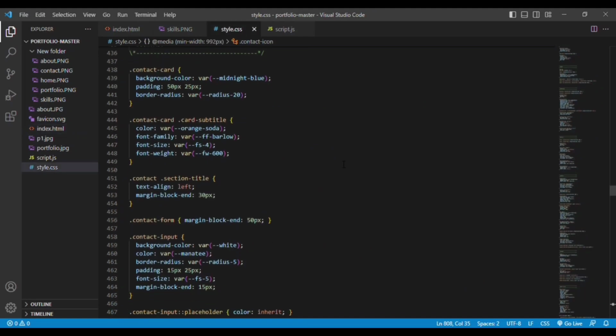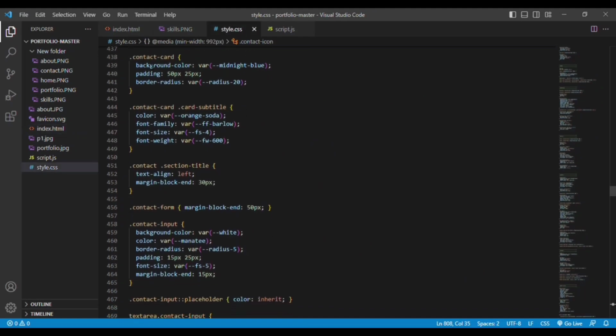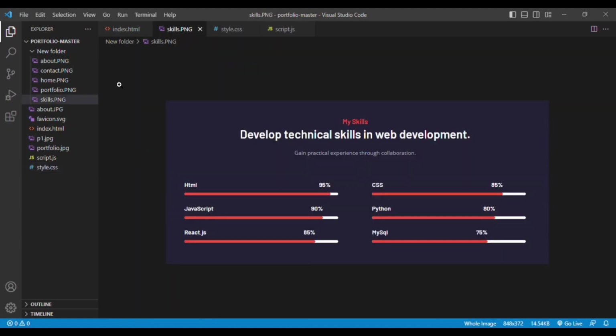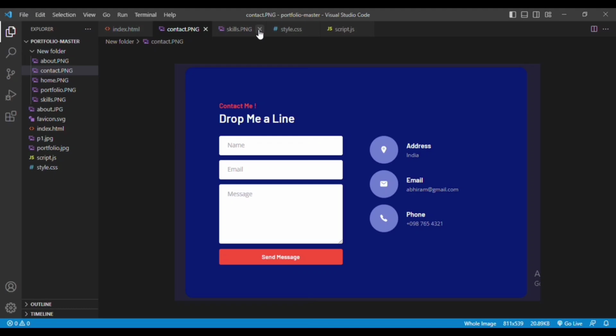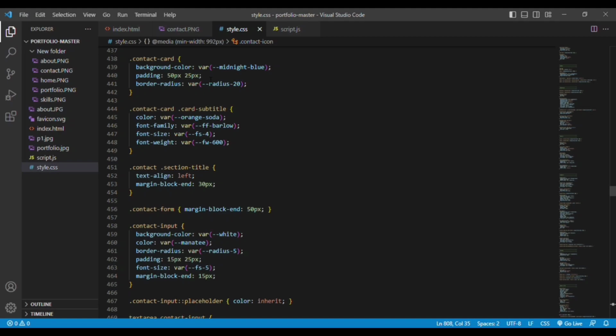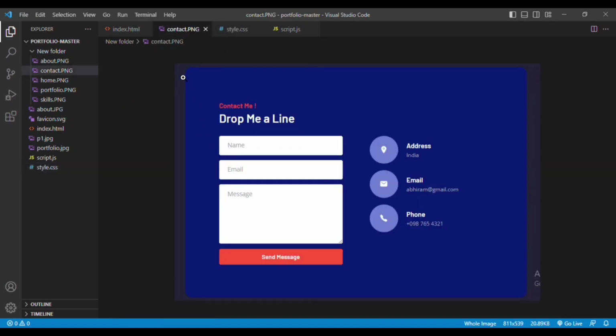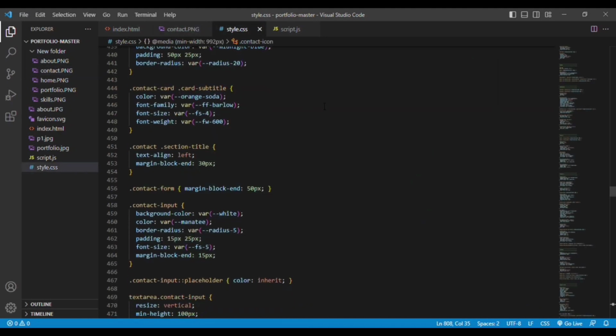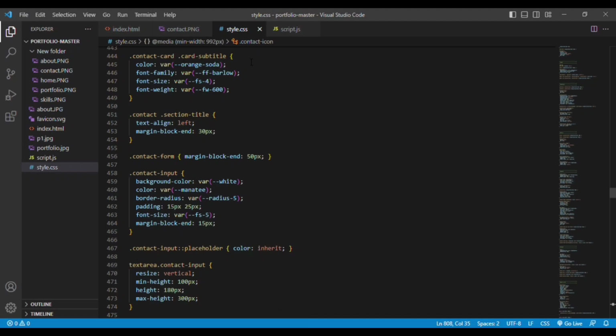Then we can go to the contact CSS. For that, background color is given, padding, border radius is given to it. You can see this card here because the contact card has a background to it. That card is in card format, and for that we're giving padding as well as border radius. And because of the border radius, we have the curved edges to the contact card.